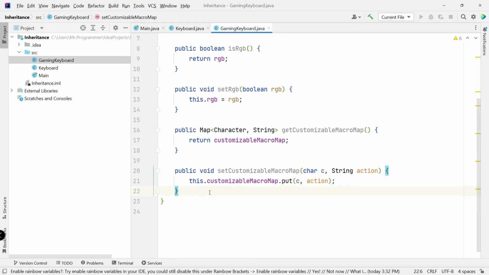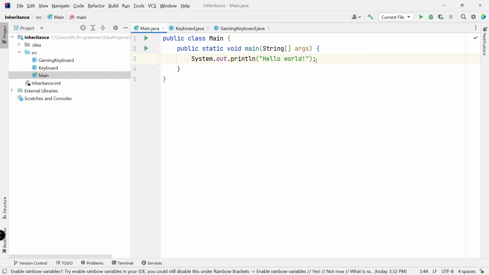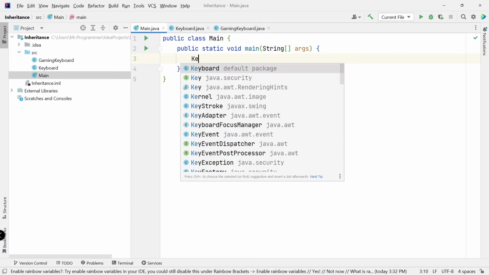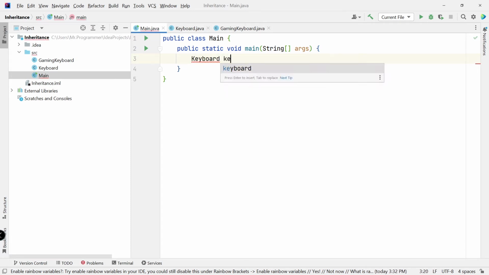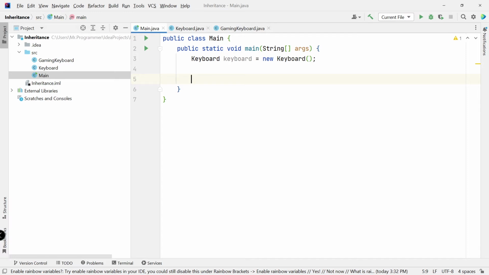Let's test out this keyboard and gaming keyboard classes. We're going to head over to main, and let's first create our keyboard class. We're going to create an object for keyboard, and let's create a sentence. Maybe we'll call it, I don't know, there are 26 alphabets in English language.